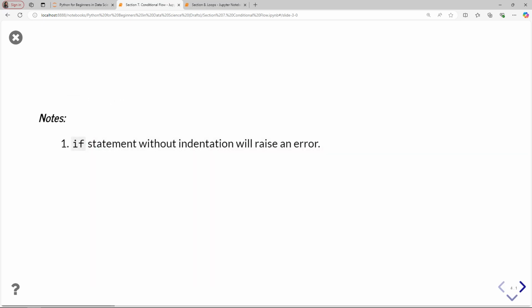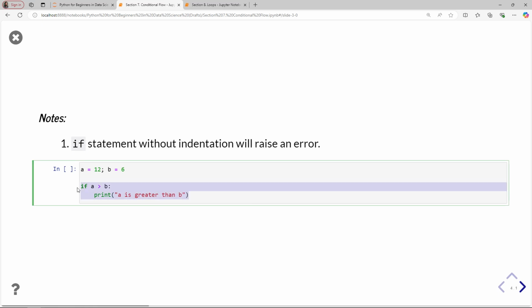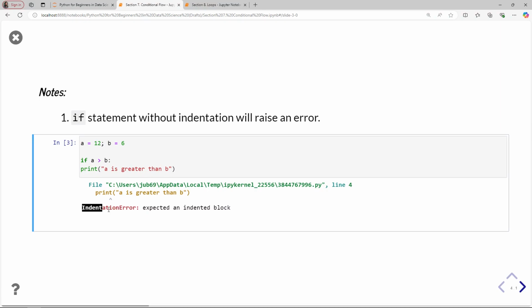Then let's see some notes about the if statement. So first, the if statement without indentation will raise an error. Let's see this example. This is the correct syntax. Let's intentionally remove the indentation. Then let's run it. So you see an indentation error: expected an indented block in front of the print. Okay, you see it's marked here. So the error message is pretty intuitive and easy to understand.